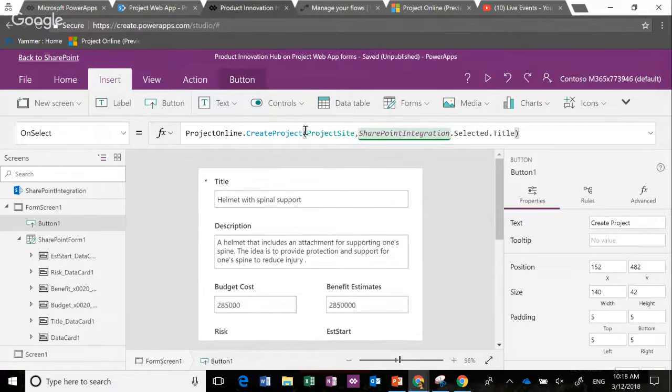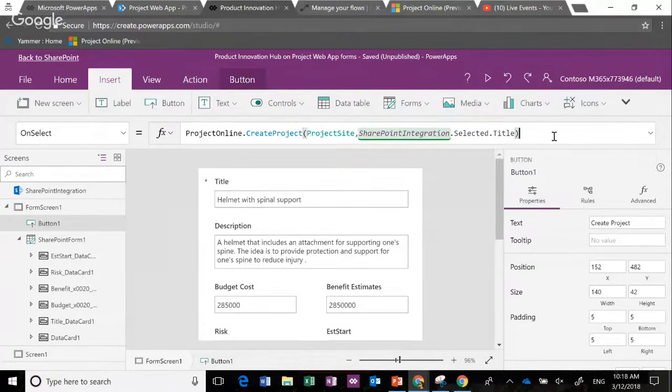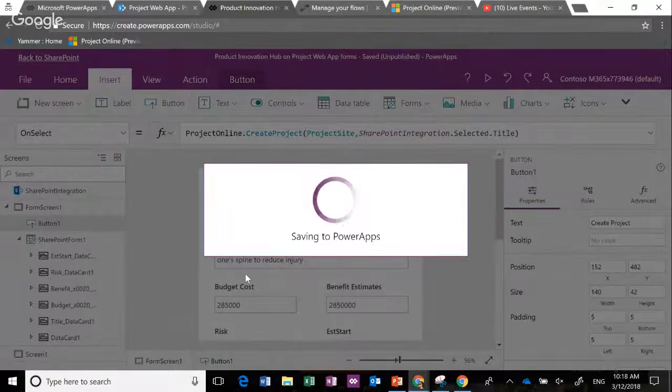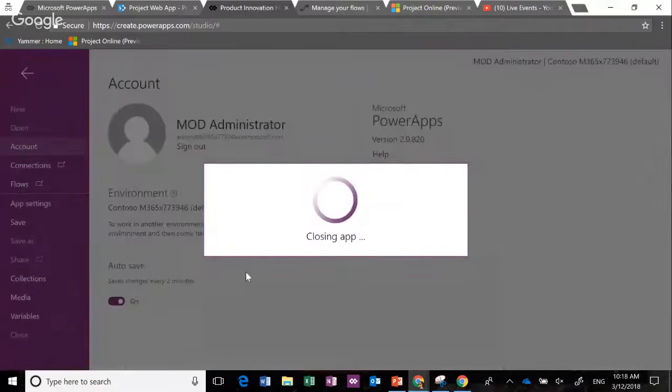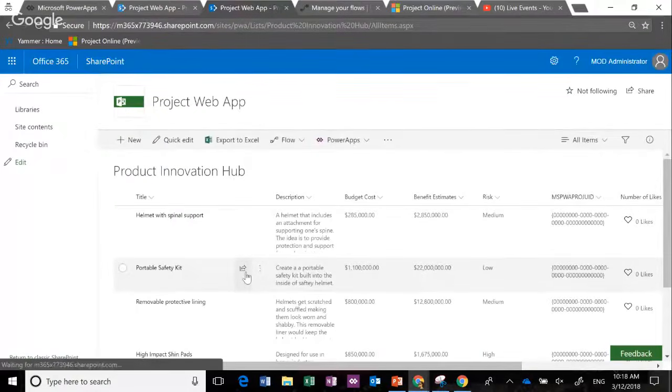Basically it's asked for two simple things. Give me the site URL, give me the project name. That's how easy that is, right? Now I'm going to save, bring this back to SharePoint and save. So I saved and published. And when you save and publish a custom form, it takes you right back to the list.